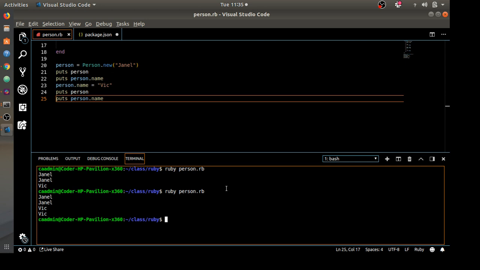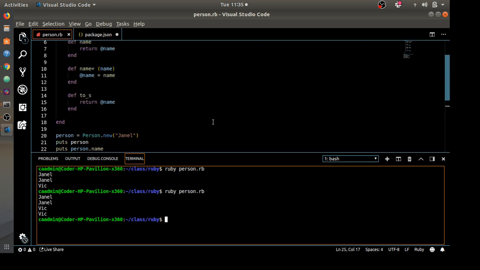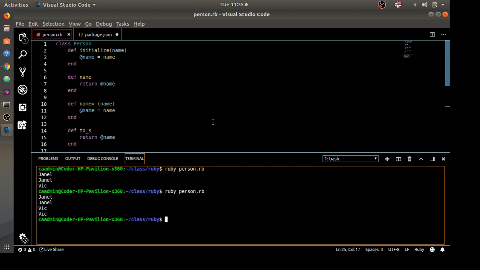Okay? So this is the way that we define setters and getters in Ruby. The syntax is different in different languages, but the idea is a common idea across all object-oriented languages. We define attributes for instance variables, and then we provide methods at our discretion to read and write the information for those attributes. Does that make sense?